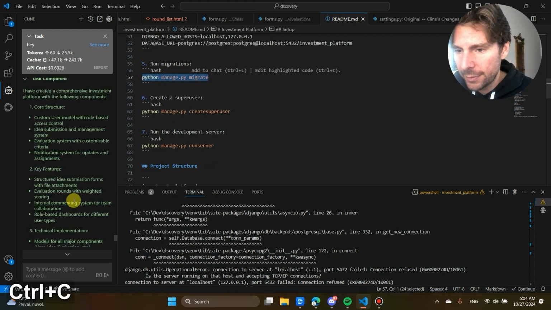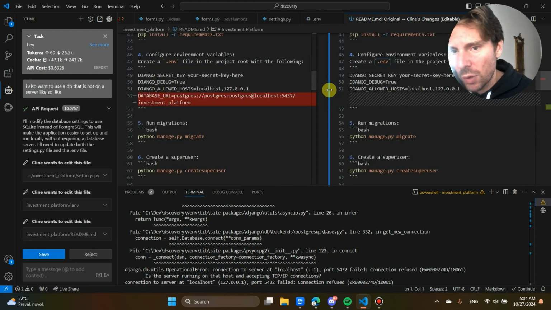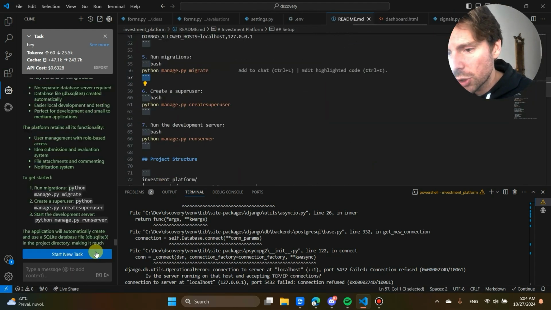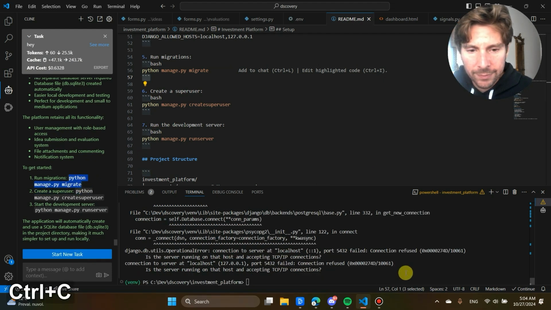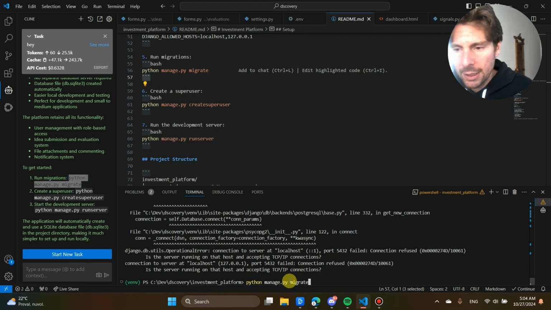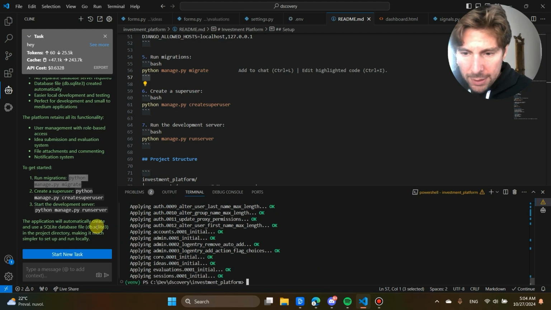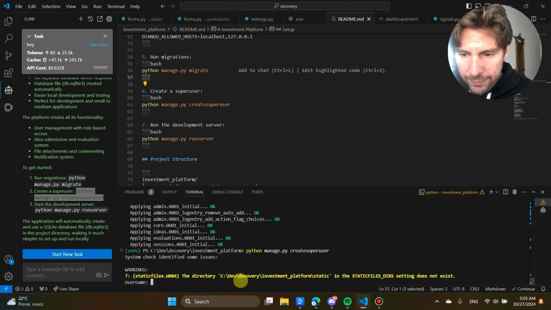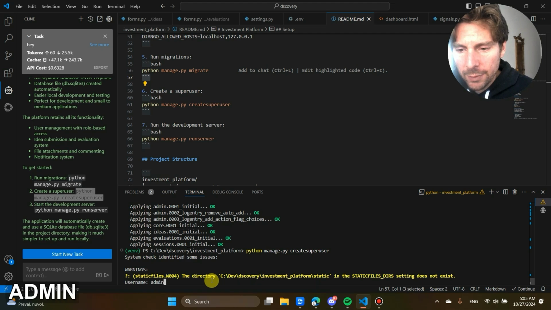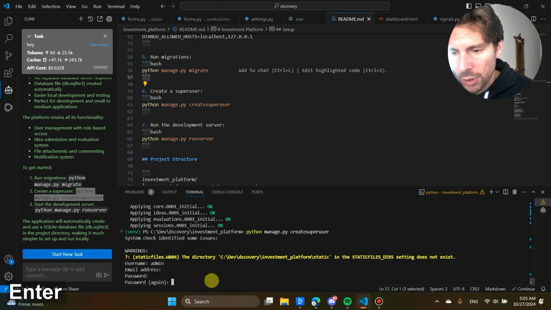So we should Python migrate. Let's accept this. It is also intelligent enough to update the README file. I could also reject if I wanted to. So let's try one more time our application and see what happens. So Python migrate. It seems to be working. Let's create a super user. Python create super user. Username admin and password. Obviously, we're gonna call the password admin again.